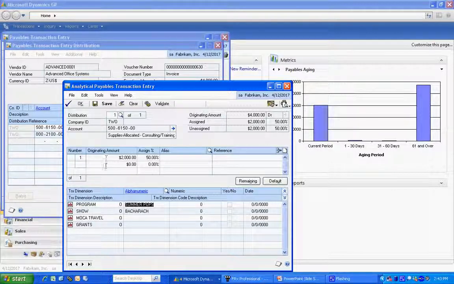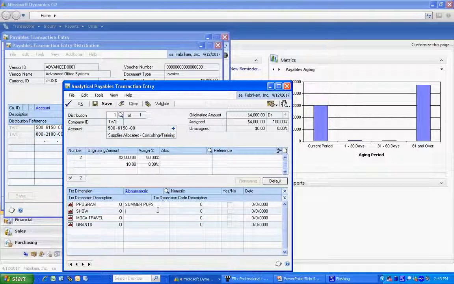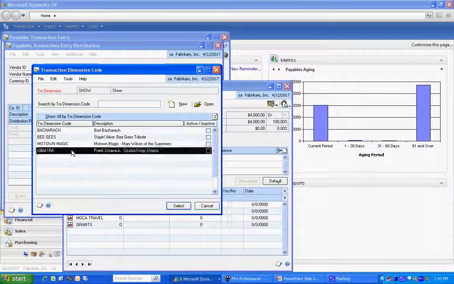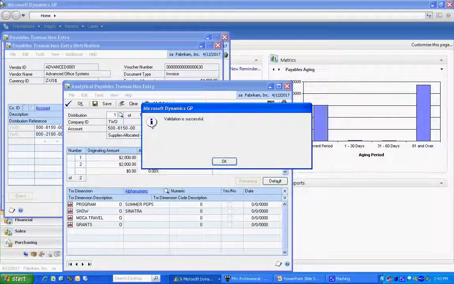Now I can have as many distributions or allocations as I want to. And I'm just going to allocate the remaining piece to a program and a different show. So now what I've done effectively is I've taken that $4,000 and allocated it between two sets of programs and shows. So if I want to, I can validate that, and I'll go through and look at all the rules.